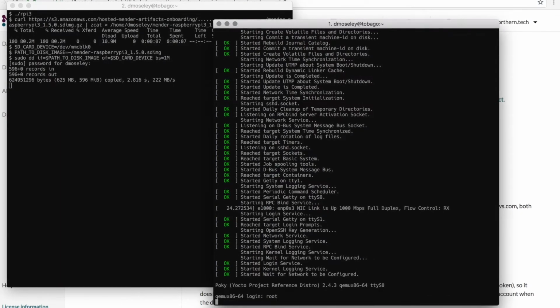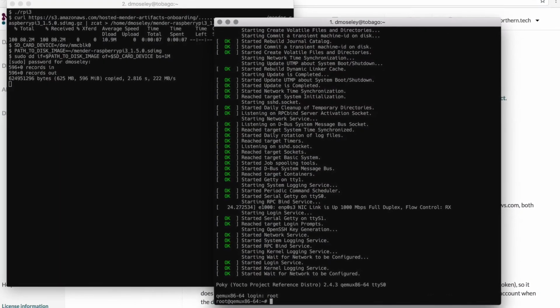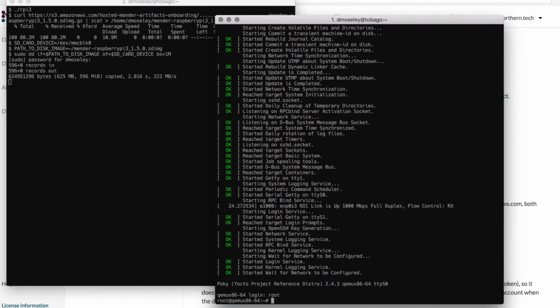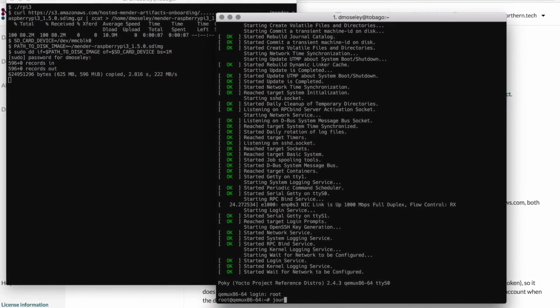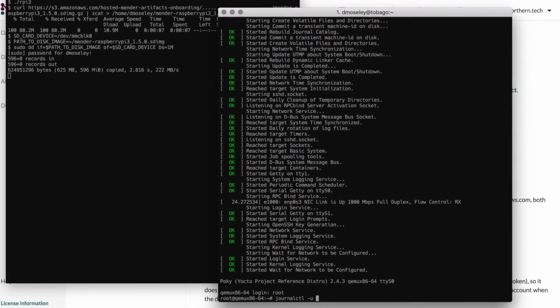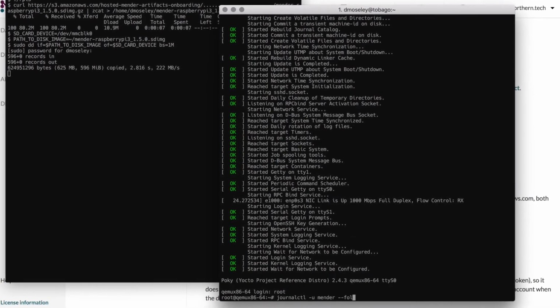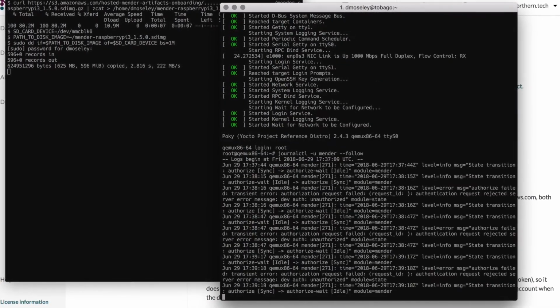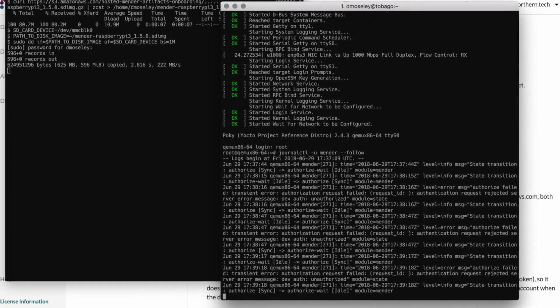While that image is being flashed, we can move back over to the terminal window for the emulated device and see that the device has finished its boot. The demo images are accessed as the user root with no password. To view the Mender logs, you can invoke the journalctl command. This will confirm that Mender is indeed up and running.